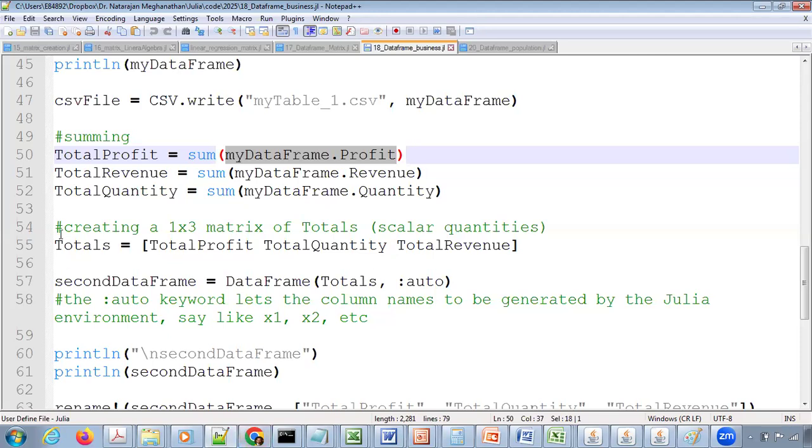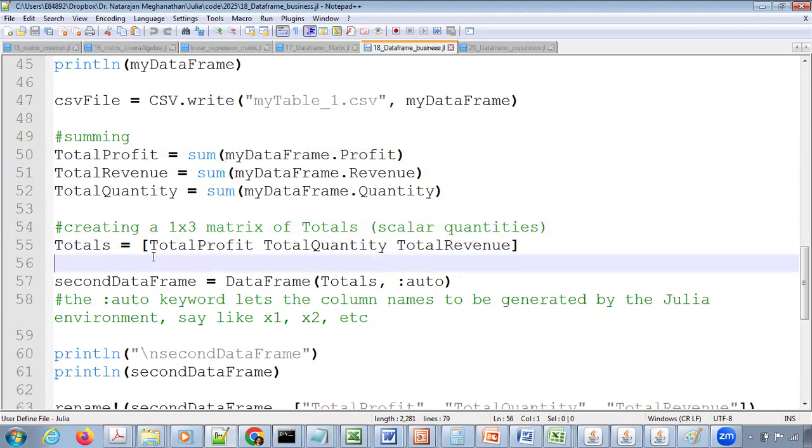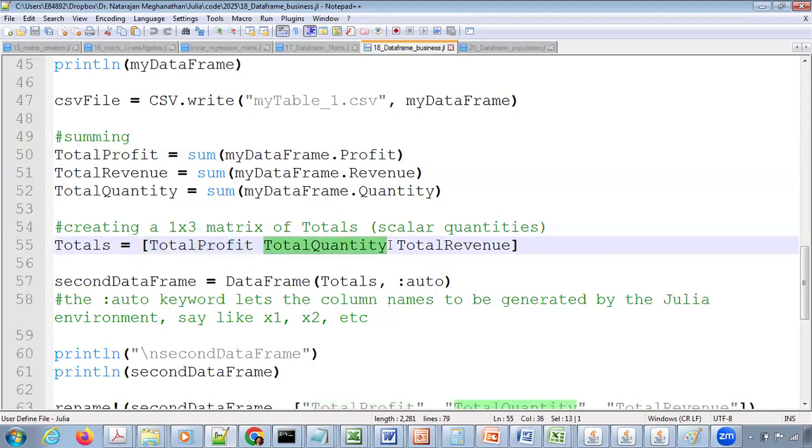So what we could now do is create a 1 by 3 matrix of just these totals. So it will be just one value each: the total profit, the total revenue, the total quantity. So I'm just going to create a 1 by 3 matrix. So it will be one value here, another value here, and another value here.